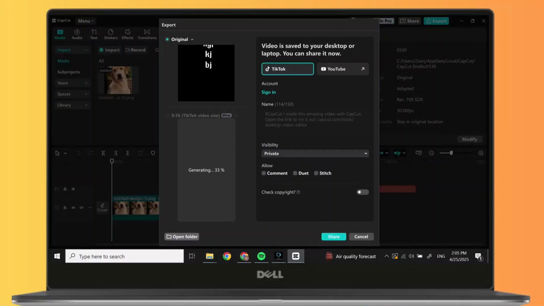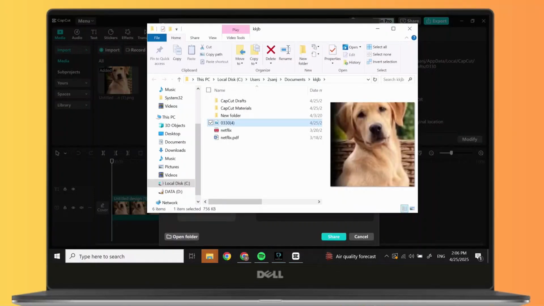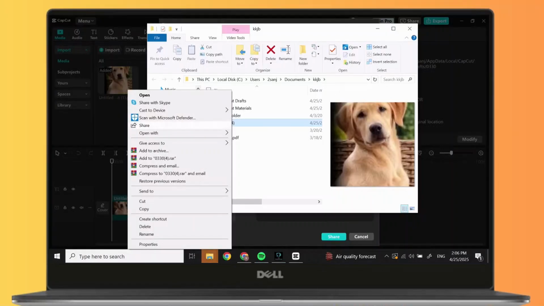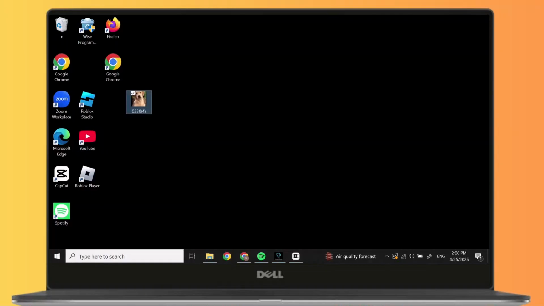And then at the bottom, you'll find open folder. Click on it. It will lead you to this page. Right click on the folder and then click on copy. After you have copied the folder, at your display, paste it. Paste it wherever you want.